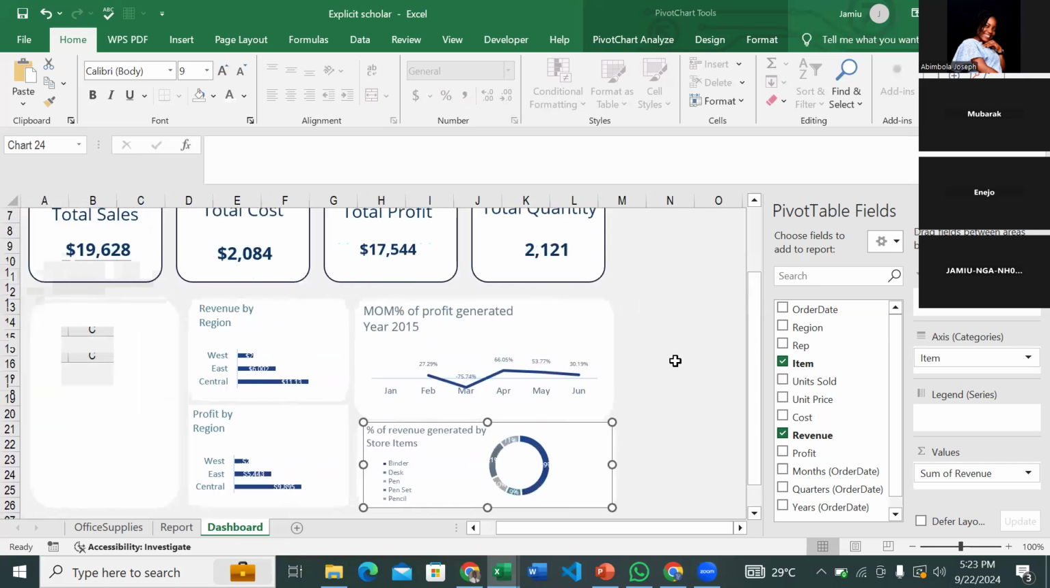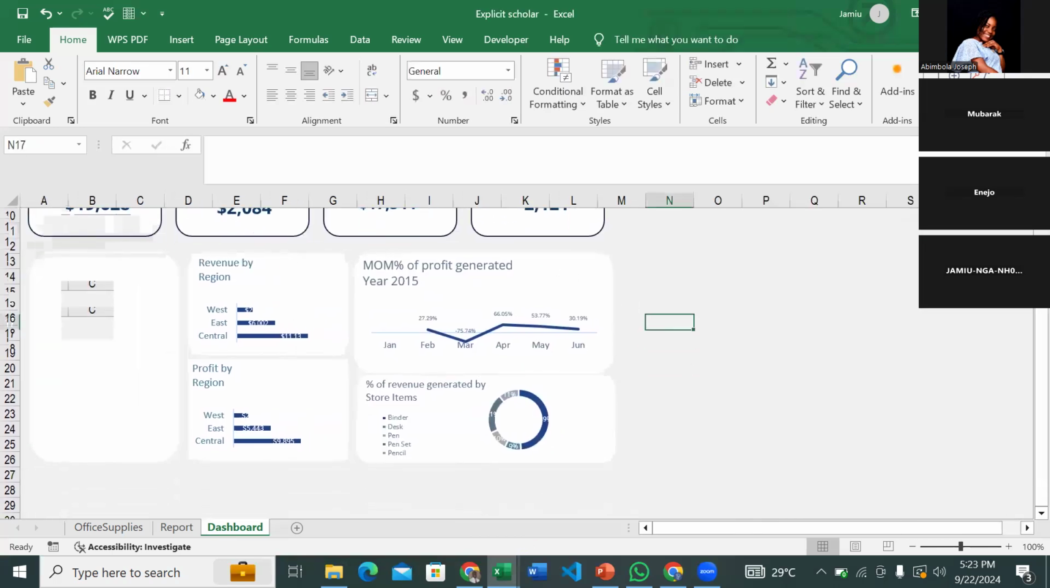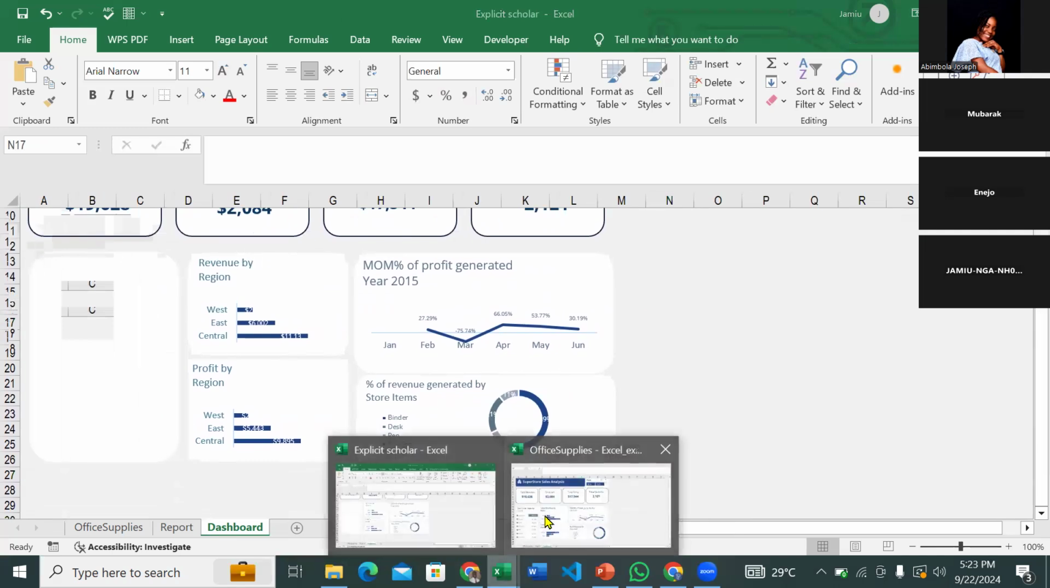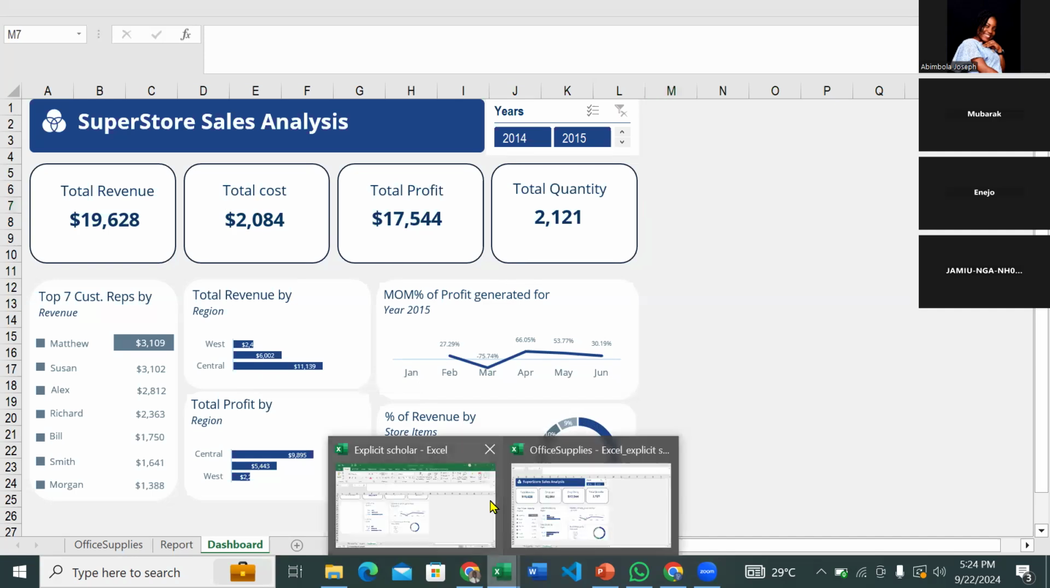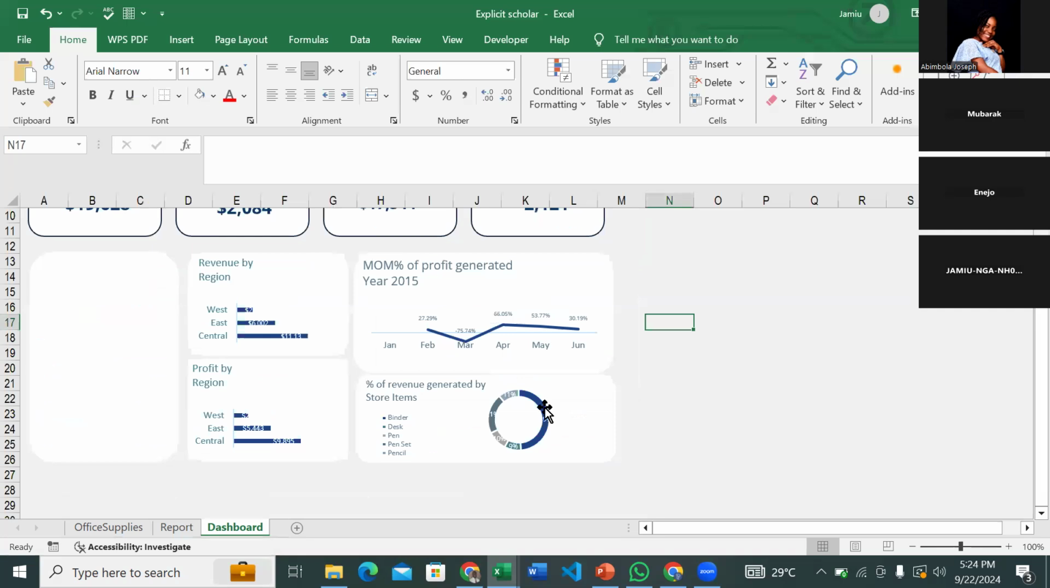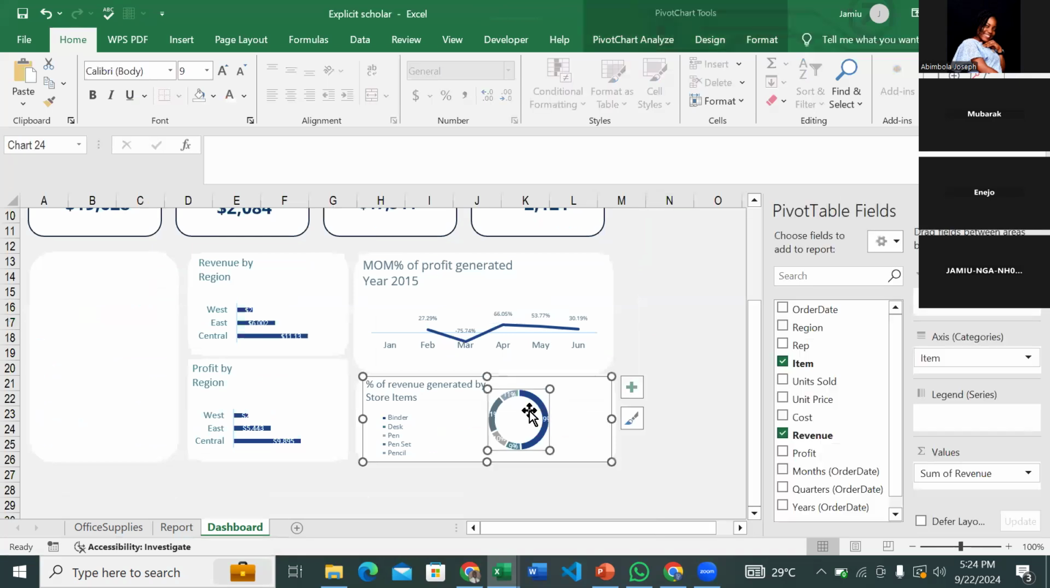So I think the last chart that we have here now is to get our top seven customer reps by revenue. We can see that we are almost there. Our chart is almost becoming the way we want it. So the next thing is just to make sure that we have a very nice look, let me just increase this a bit so that it's going to look better.